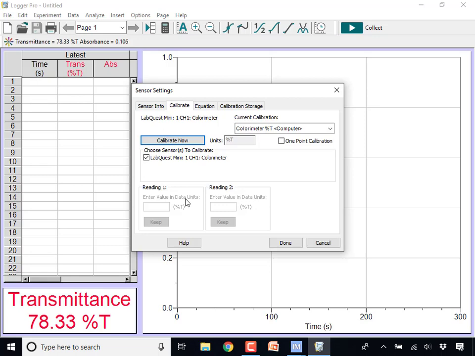So basically, we need to tell this machine what 100% transmittance looks like. That is full brightness going through that water. And we also need to tell the machine what complete darkness looks like. So let's do the full brightness first. I'm going to click calibrate now, and it's super simple.